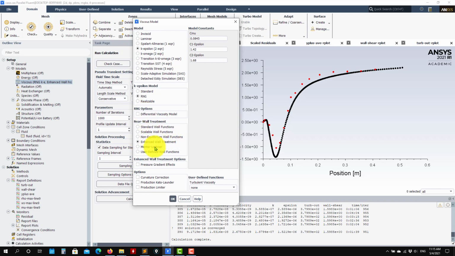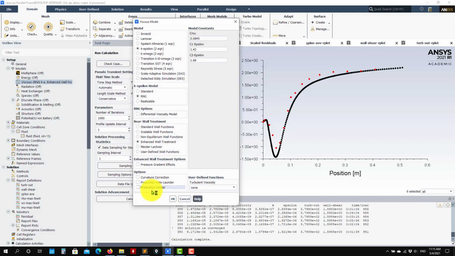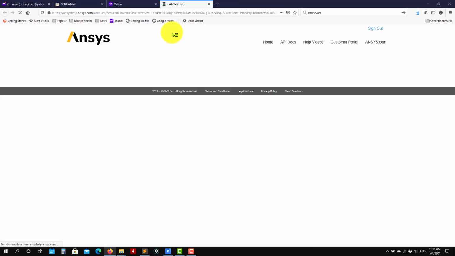As you see, there is a lot to do. Stick with the k-epsilon and play with all these models. Here you have different options, and remember you always have the help. Let me click here just to show. That is the best source of information for you.